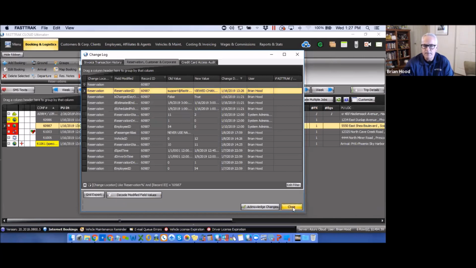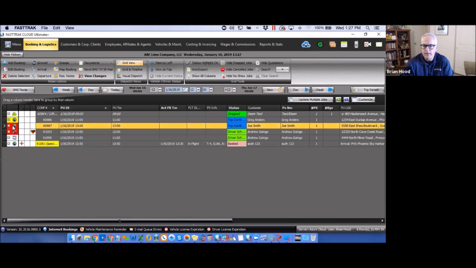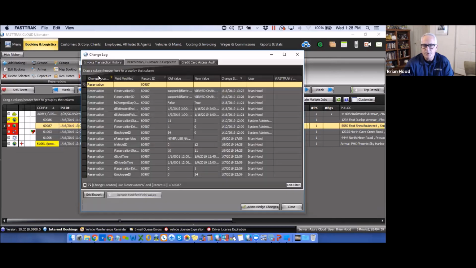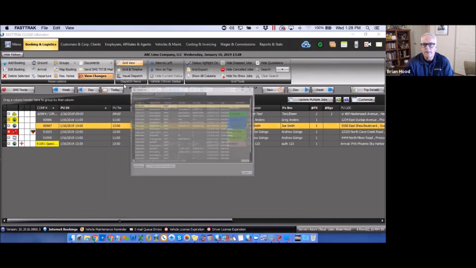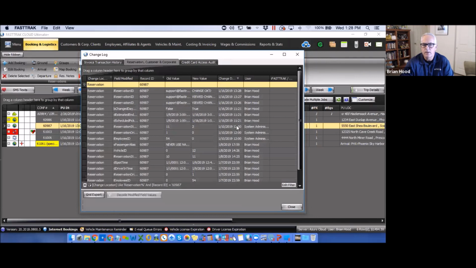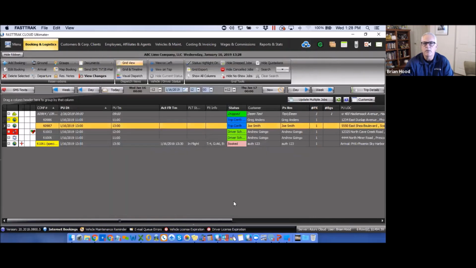Now, if I just close it without any further action, it will remain red. However, if I click on View Changes, and ideally this is what a dispatcher would be doing, they would acknowledge the changes. Yes, I see those changes. Acknowledge the changes, and the red now goes away. That now enables reservations or somebody else to make a change to that reservation. If I go back in there and look, I will see who okayed that change and who made it go away.